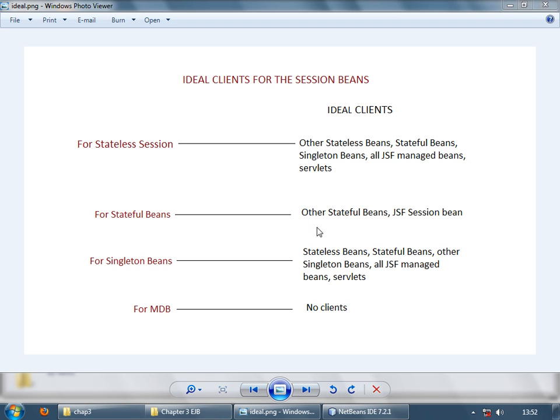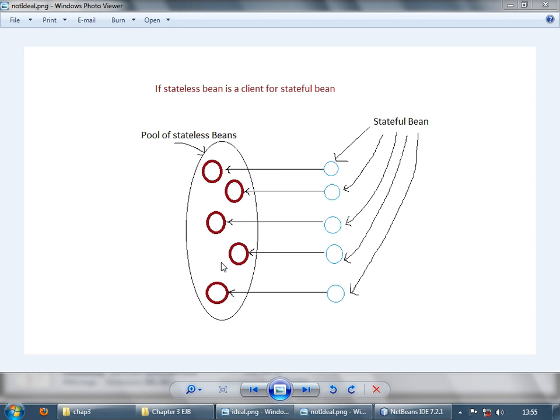Why is that so? So let's see what happens if we put a stateless bean as a client for a stateful bean. So if we inject a stateful bean in a stateless bean, something like this will occur. As you know, the server maintains an instance pool for the stateless beans. If we inject stateful beans in stateless beans, there will be one instance of stateful bean per stateless bean. So if there are 50 instances of stateless bean, there will be 50 stateful beans created. But this concept is not at all related to the session management for the bean.